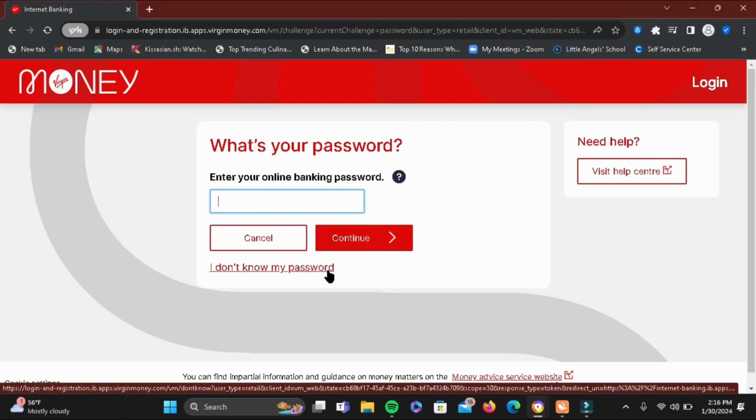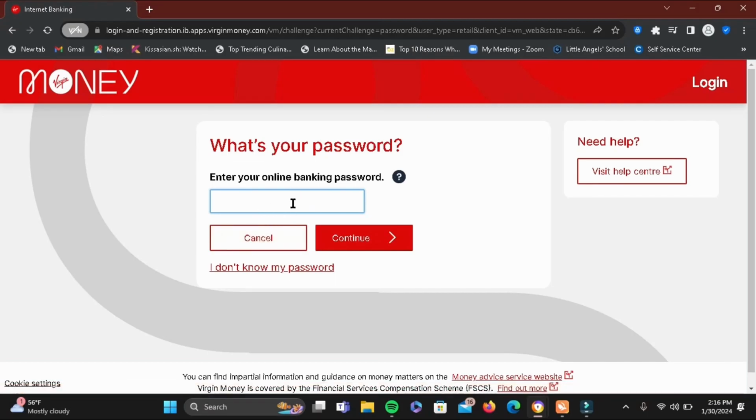Then you have to go ahead and enter your banking password right here in this dialog box and then tap on Continue. If you have forgotten your password, simply tap on I don't know my password and then follow according to the instructions to regain your password or even change a new one.